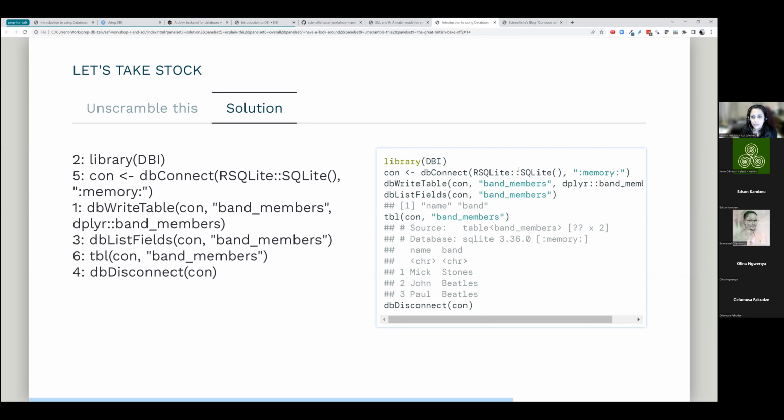Then we make a connection via the RSQLite package, but we're making an in-memory connection. So all this is saying is, look, I don't have a database as yet. I'm actually going to create it on the fly, right? But I want a database that I can practice my dbplyr on, as well as my SQL on, for example. So I make an in-memory database.